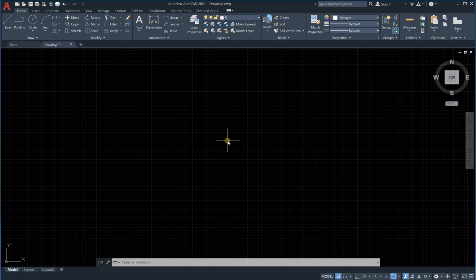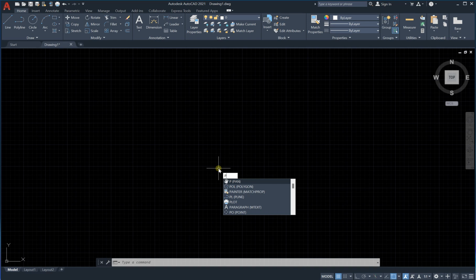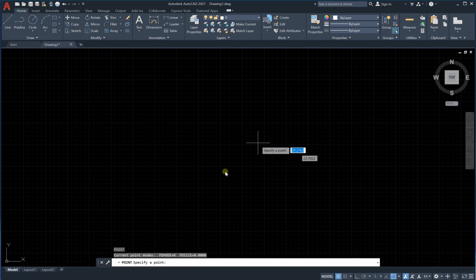Hi and welcome everyone. In this lesson, we will talk about the point. Point is very helpful in our electrical drawings. We will need it sometimes. So I will show you how you can put any point in a drawing. Simply, it's very easy. Just type PO, which is point, and put the point anywhere.